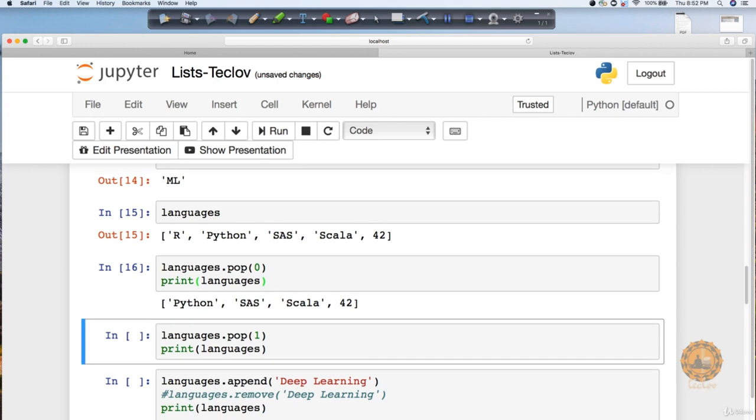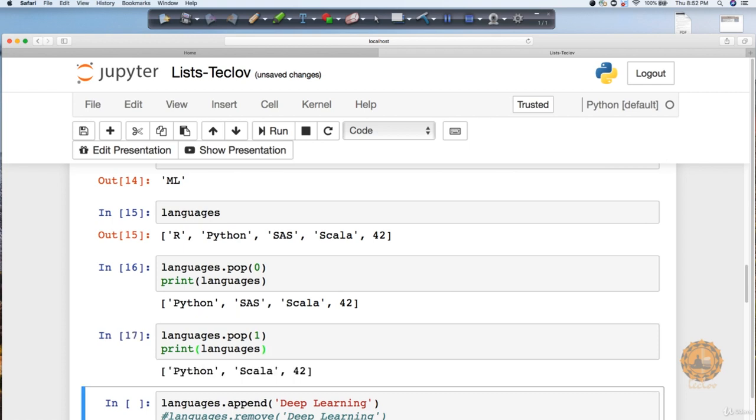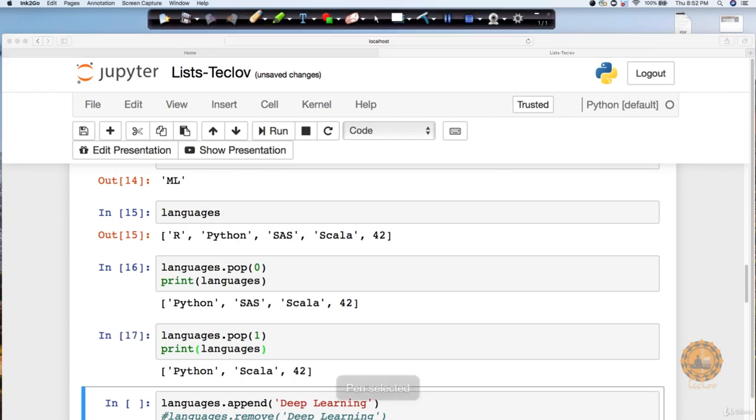Now, if I say pop(1), just to show you one example, it is going to pop out my first element. As we already know, Python is now my 0th element and SAS becomes my first element. So that's the reason you will notice that it pops out SAS from this list, and we are left with only Python, Scala, and 42. So this is also a way that you can remove particular values from your list.